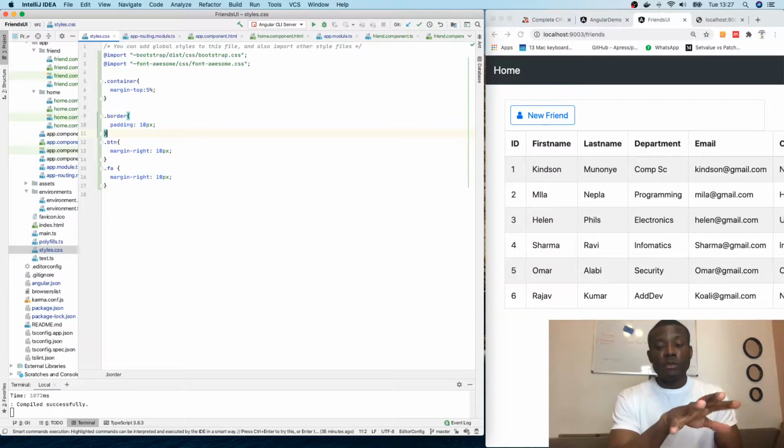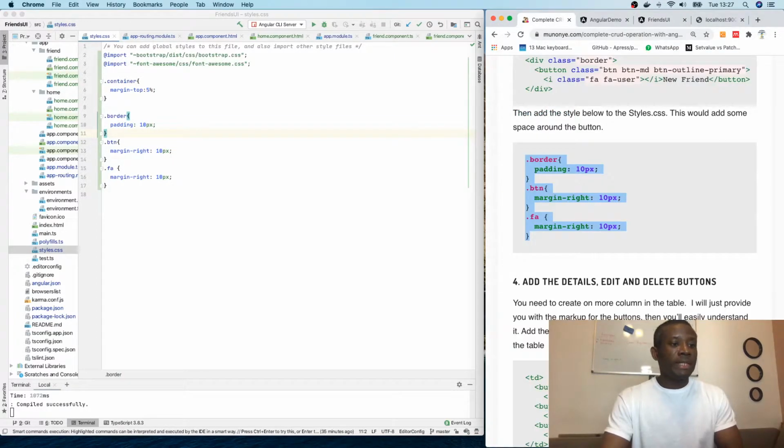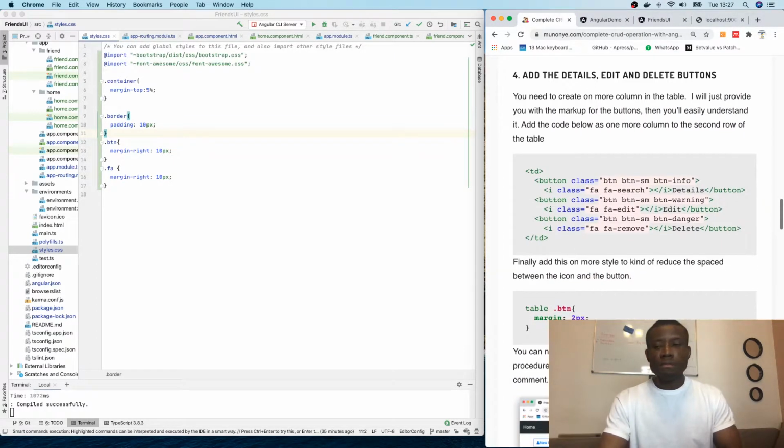So this is fine. We've displayed our table. Let's go to the steps to see what next step we have. We also need to add details, edit and delete buttons. Basically to do that, you need to add one more column to the table and add this code.